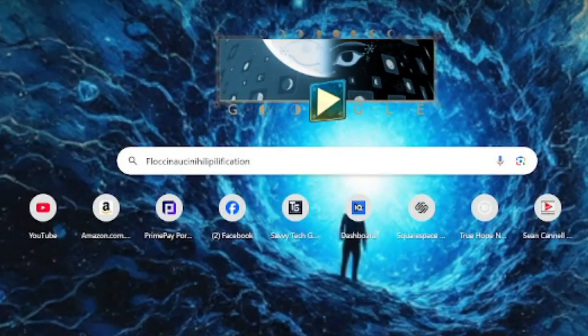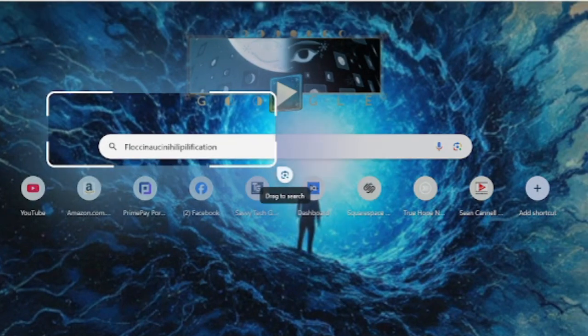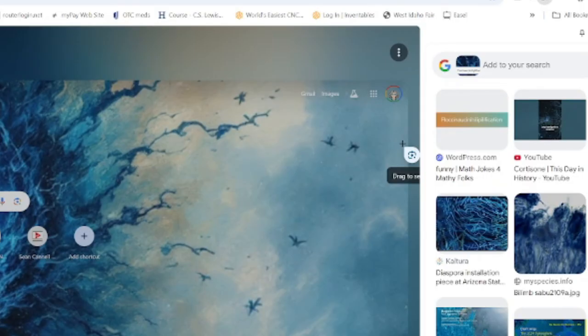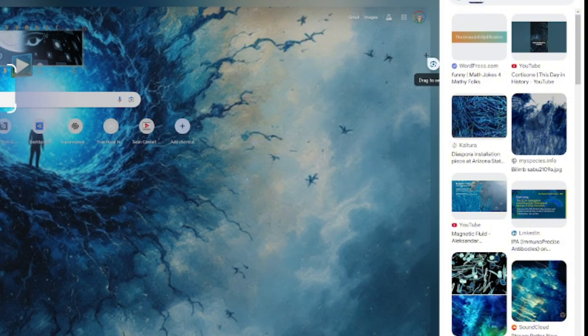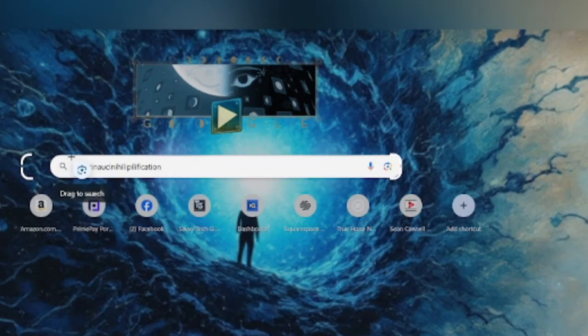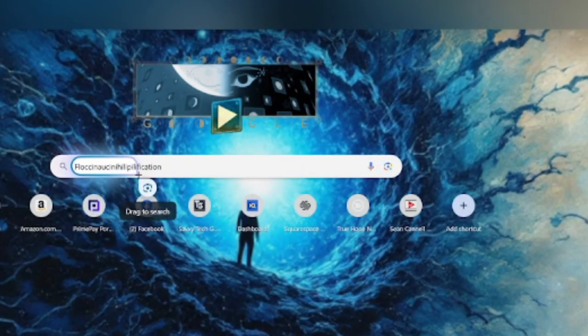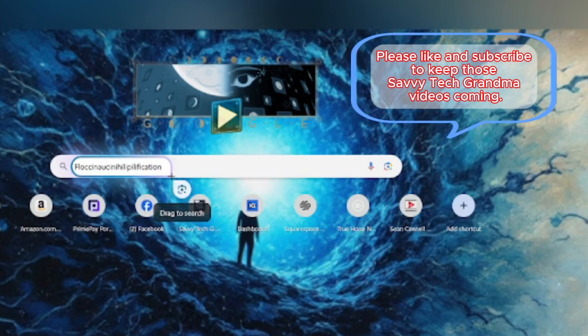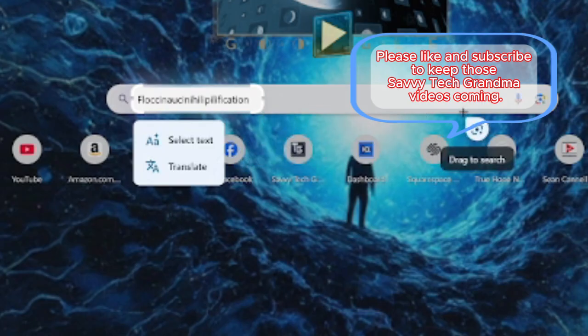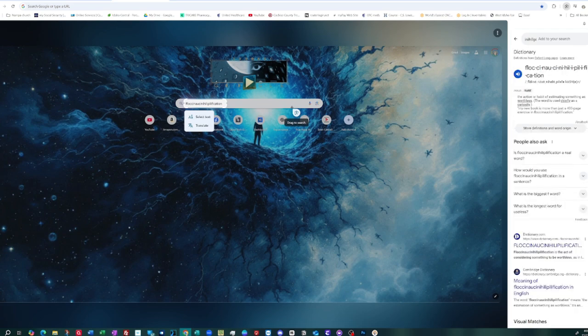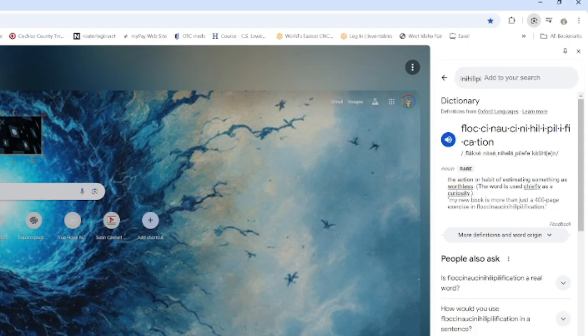If there's a word I don't know the meaning of, like this, I don't even know how to pronounce this one, I can highlight it, go to Google Lens in the menu and, oops, I highlighted more than just the words, so Google Lens is trying to figure out what the image is. I carefully highlight just the word, and I'm asked if I want to select text or translate it. I choose select text, and instantly I have a definition.